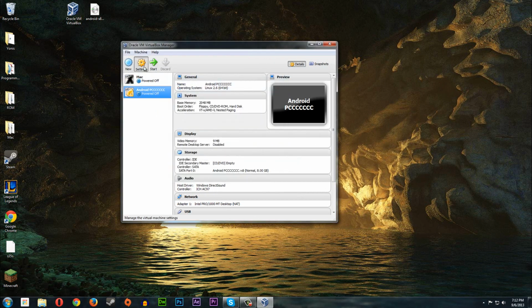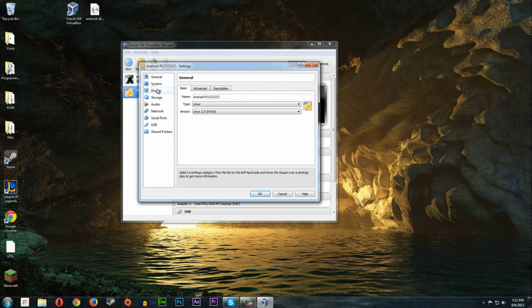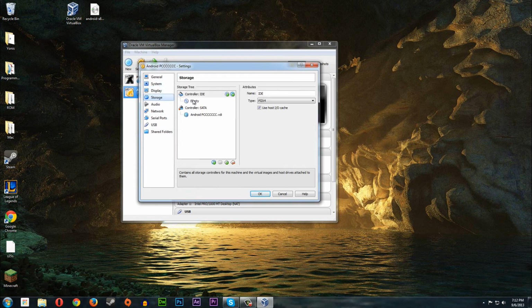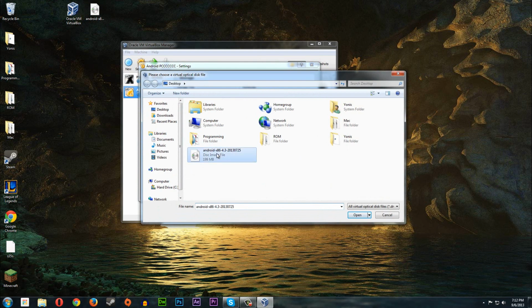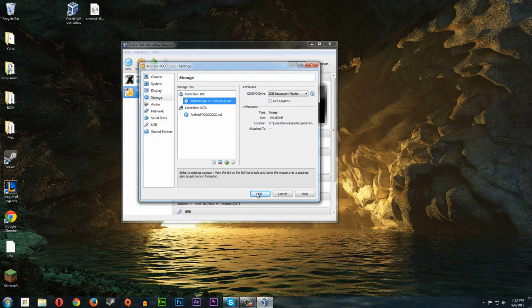Now, before you power it on, don't do that. Just don't click on start. You go to storage, and you see this thing you just downloaded? Yeah, you should have put it on the desktop, and if you didn't, that's totally fine. Just find where you had it. And you go to Controller IDE, the empty, click on it, then go to Virtual CD DVD Drive, click on it, double click, I guess, and just click on OK.